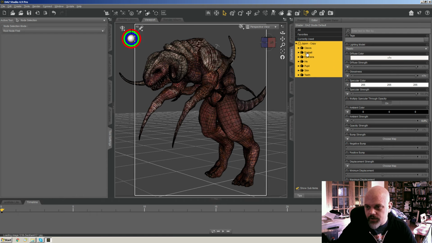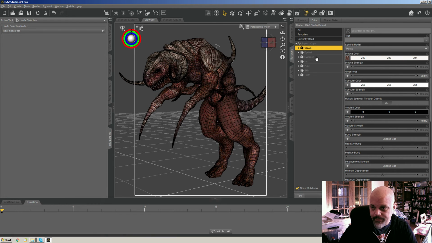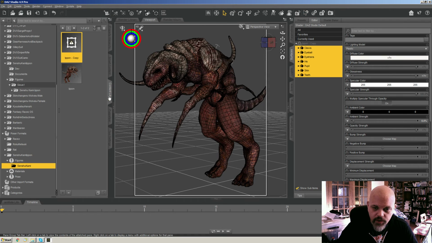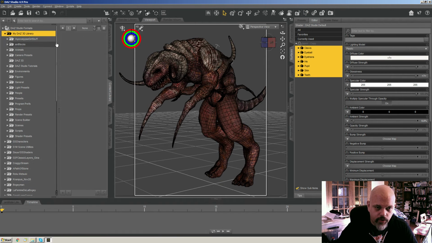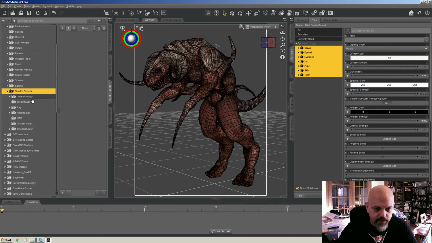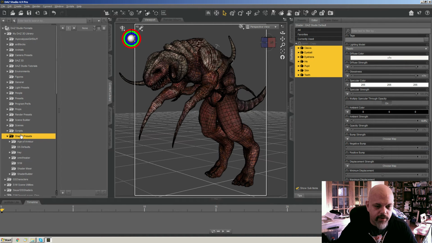So what I'll do is I'll go into the Surfaces tab, and I'm just going to hold Shift, click, and then select all of these. And then if we go into our content library, go to My Daz 3D Library, then let's see if we can find this. Where's it at? Shader presets. There we go. My Daz 3D Library. Go down to Shader presets.